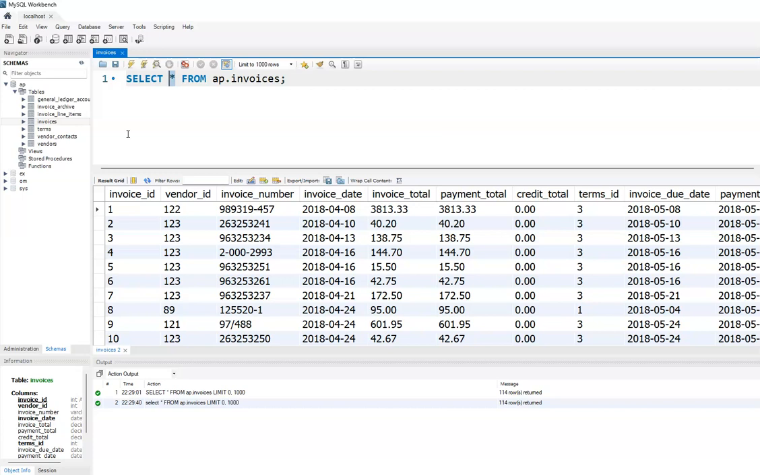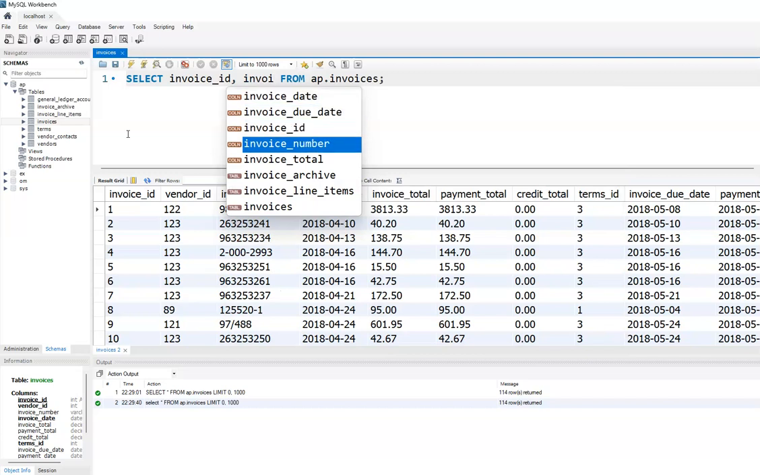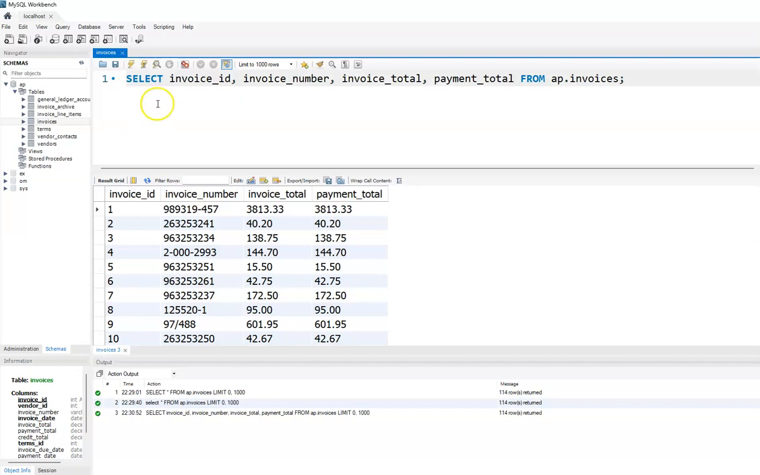If I wanted to just grab invoice ID, invoice number, and MySQL does give you a nice autocomplete there, invoice total, and payment total, I could do that just by specifying them in a comma-separated list. So here's what we call the items list. Again, here's the select statement, the select clause, and next is the from clause. And the from clause specifies which table we're pulling from.